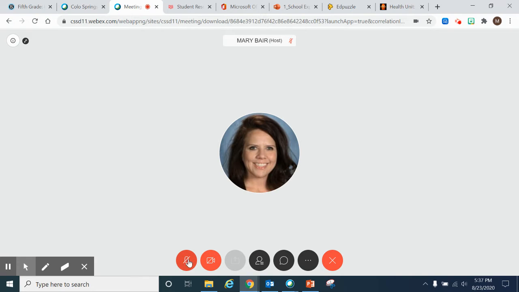It is a microphone, but it always has a line through it, which is kind of confusing because it seems like your microphone is always off. But it actually has to be red for it to be off. So right now my microphone's off. And if I click it again, it's going to turn black. And that means my microphone is on.